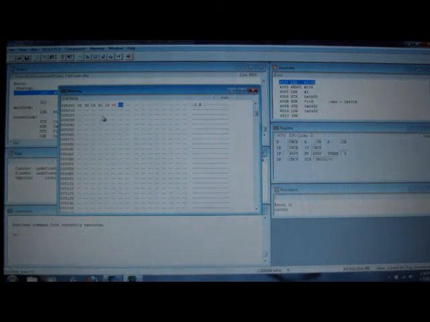Now if you make a mistake, you can go back and double click on that and then re-enter it without an issue. Now that our machine language program has been entered, we want to go ahead and execute the program.